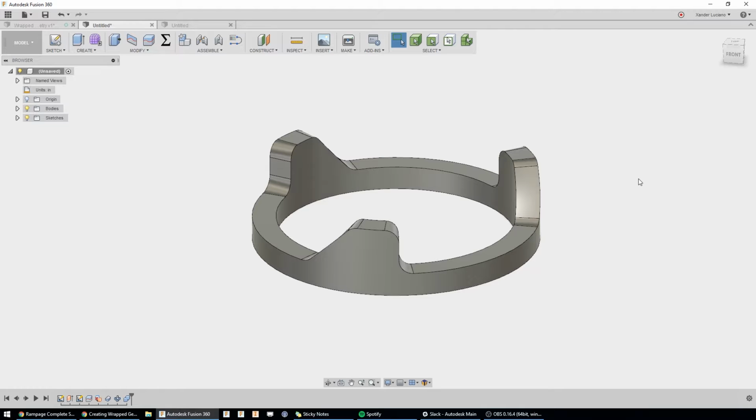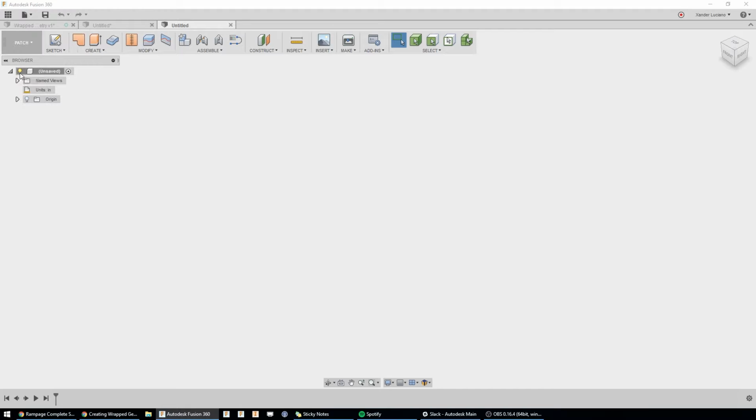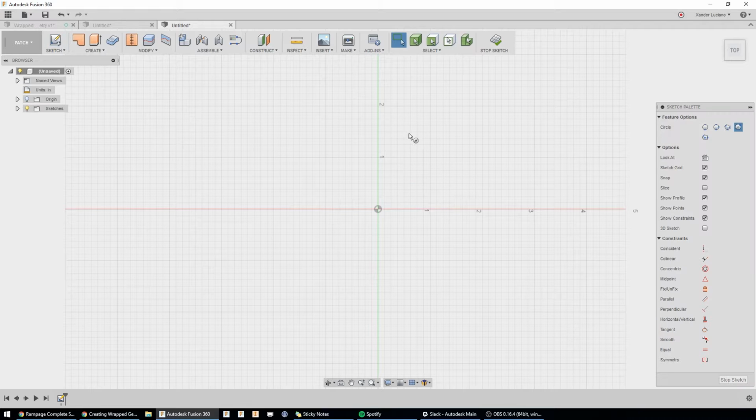How do you make it? Well, good question. So we're going to be making this part for starters, and then I'm going to add on a few more features that are going to be a little bit more advanced. But to get started, let's just go ahead and hop into a new part and go to the patch environment, because patch environment's awesome. I'm going to create a new sketch, create a circle.